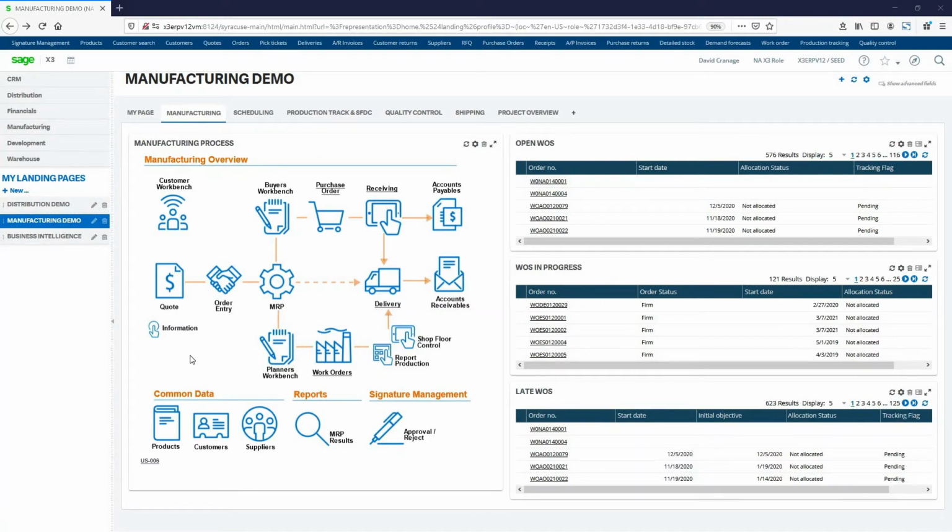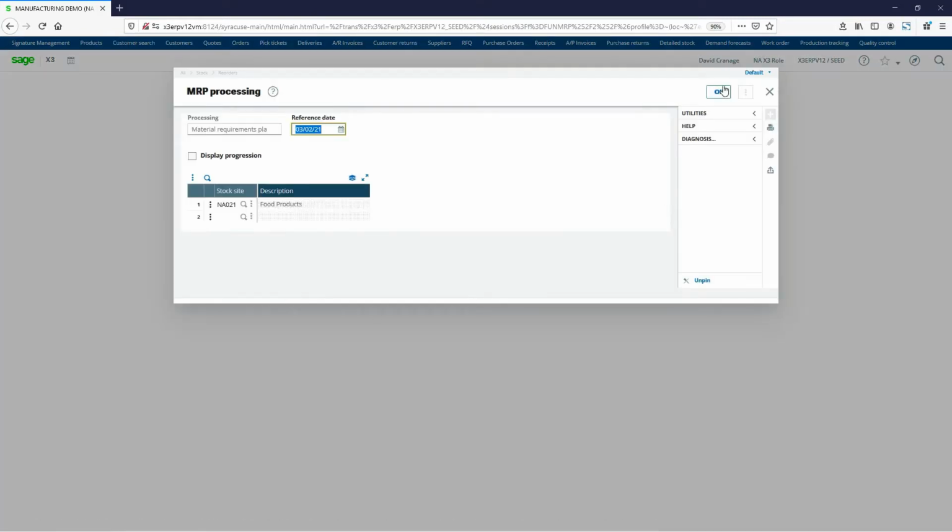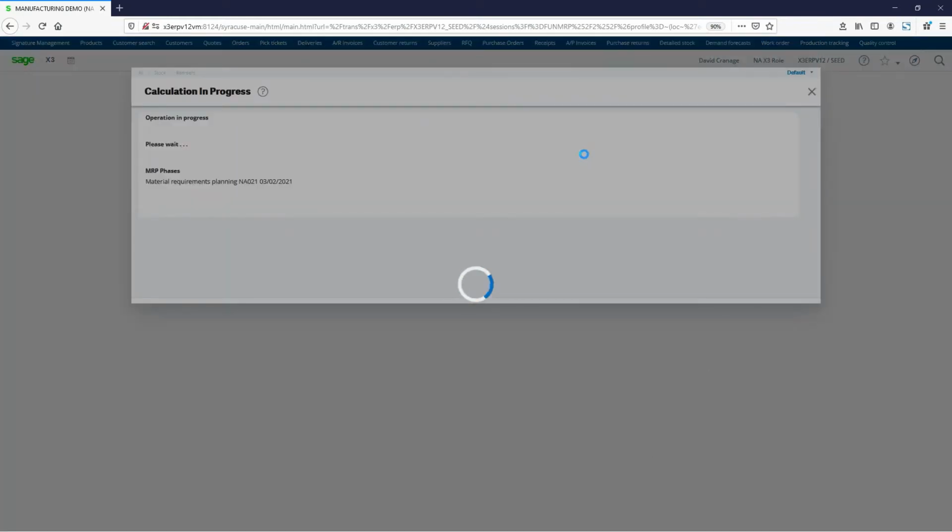Creating sales orders generates demand. Our next step is to use X3's powerful MRP engine to determine if we have what we need to deliver the product and meet that demand. Let's go ahead and kick off MRP, and while that's running, I'll just explain that MRP provides the planning logic necessary to make or buy only what is needed when it is needed. It answers three questions: what items are required, how many items are required, when are items required.